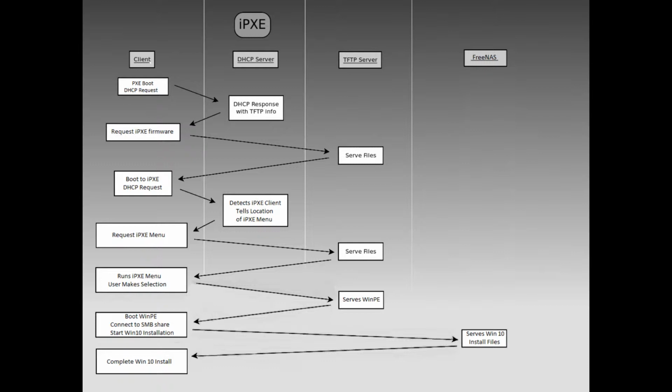Once booted into the iPXE menu and the Install Windows 10 option is selected, the client PC receives the information on where to find Windows PE to boot into and the location of the scripts to run, which start the Windows 10 installation from the Windows PE environment.